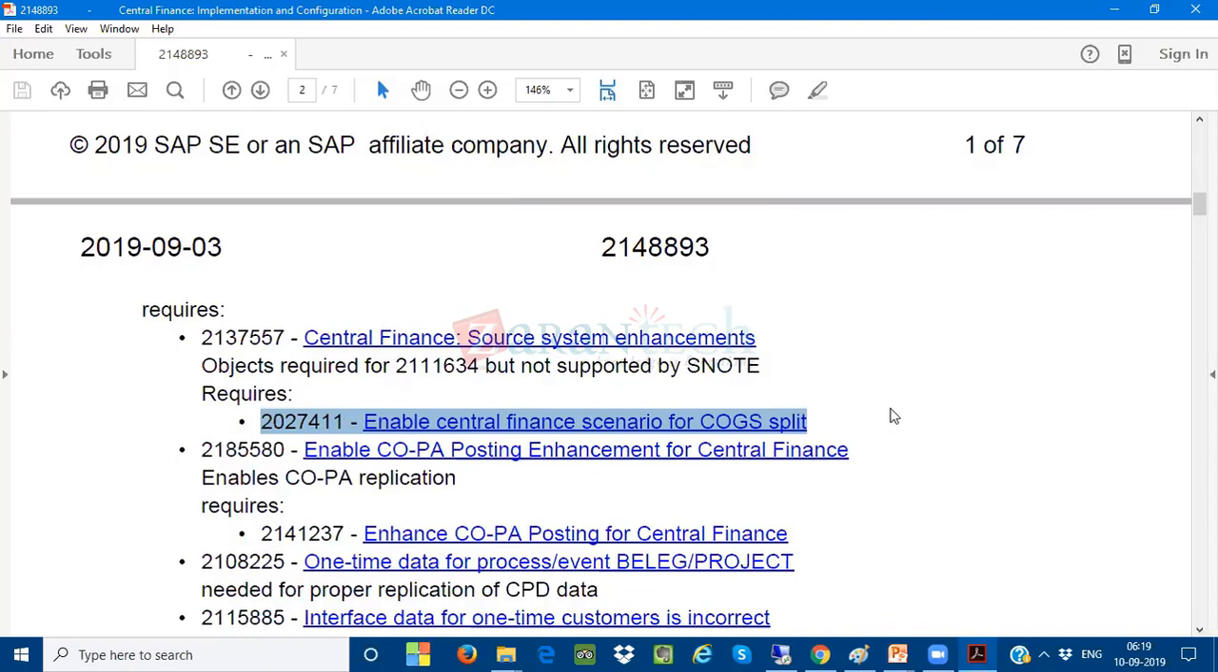So Mahesh, you are saying that only if splitting is happening in the source system, then only we apply the note. Very good. Okay, I get it. If there is no splitting happening in some system, there's no need to apply the note. Exactly.